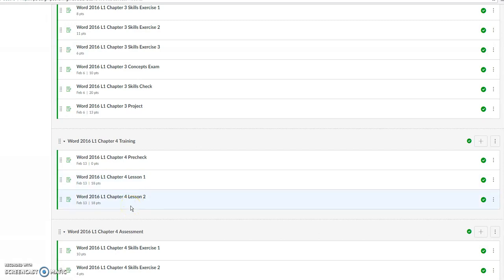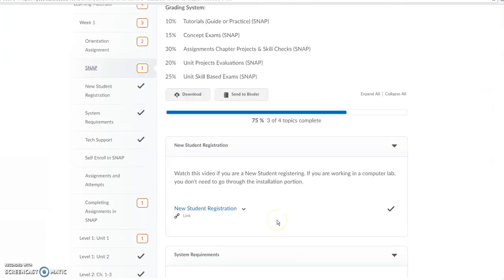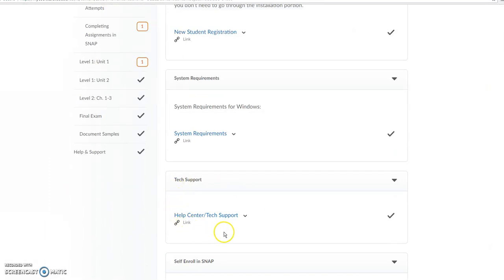If you have a technical issue, if something's not loading, if something is not working or it's freezing, that's when you should contact tech support, which that information is provided in D2L underneath the tech support area. Okay, I hope that helps. And if you have any other questions, please let me know.